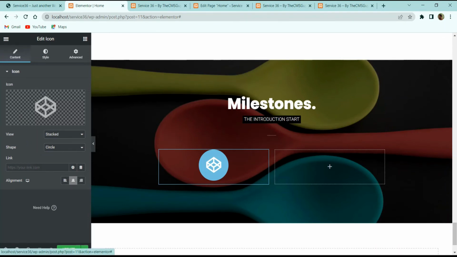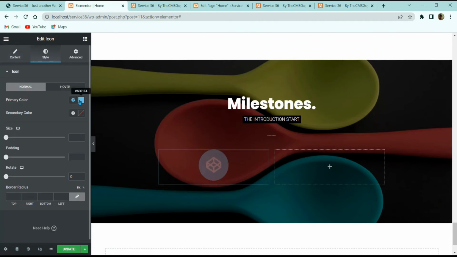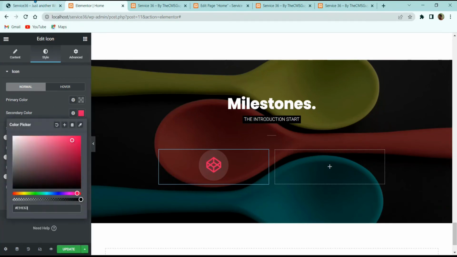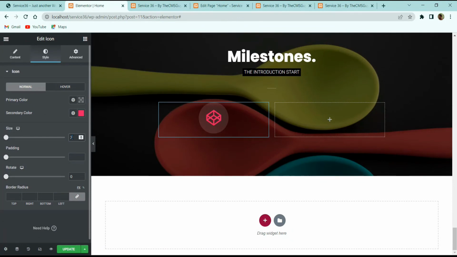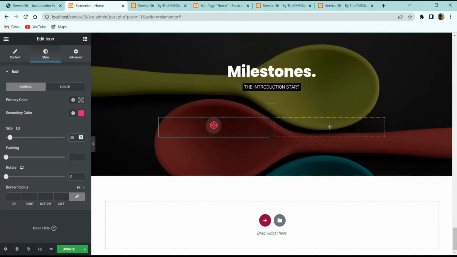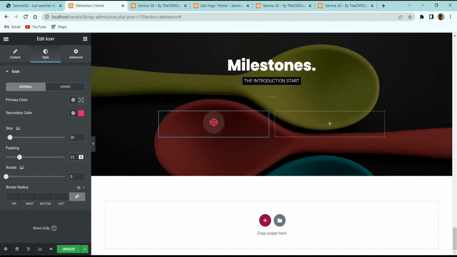circle. Then we can directly move to the style tab, and here I just want to give it a primary color to this, something like the transparent color, and for this secondary color which is becoming white, I just want to make it that pink color over here. And then here you can change the size and everything. So I just want to give it a size of 26 and then padding of 23. That would be more fine. Okay, and if you want to rotate it, you can rotate it, but I don't think that is required.